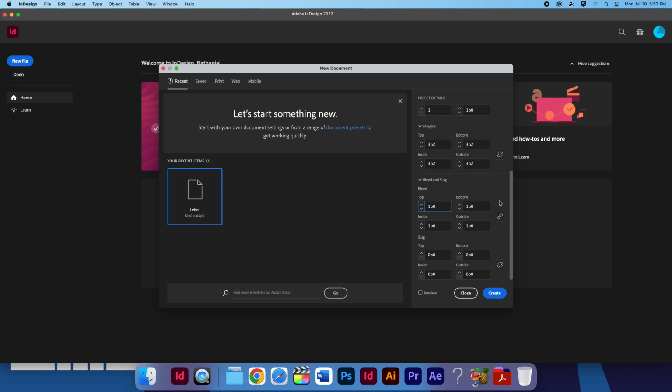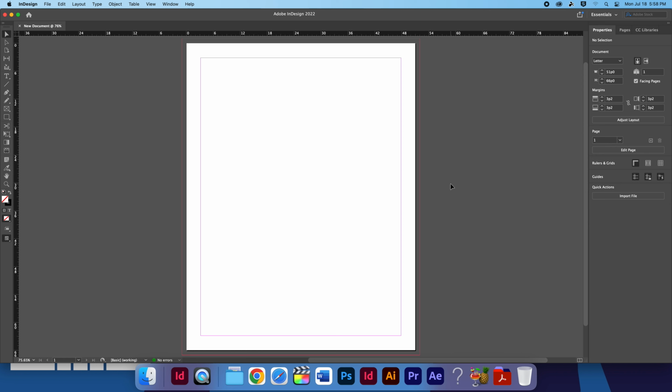Once we've got all of our preset details decided on, we can hit the blue Create button to create our new InDesign project. InDesign's interface can be a little confusing or overwhelming at first. We're going to go over the basics so it will be easier for you to navigate as you create in InDesign. Now the first thing you'll want to make sure is that you are working in the Essentials workspace.